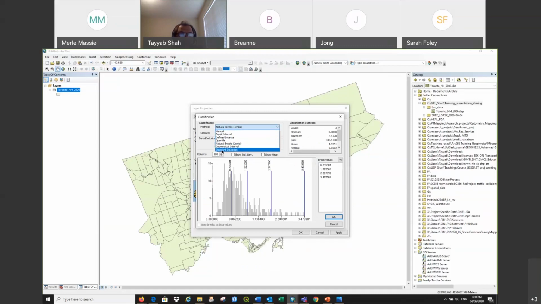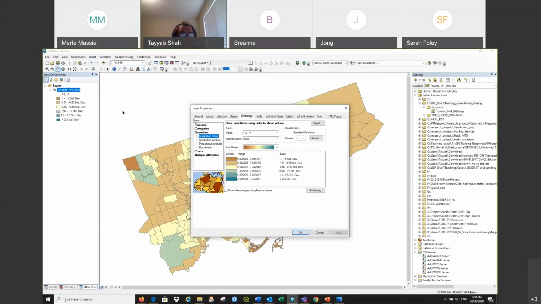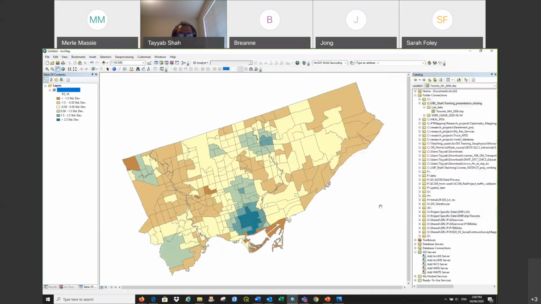So I can use the standard deviation, and then we will see how the data is going to display. So this is a way you can see we have a standard deviation. The standard deviation gives you the idea of the distribution around the mean, higher than mean and lower than mean. So now this map is basically showing where the mean values are.